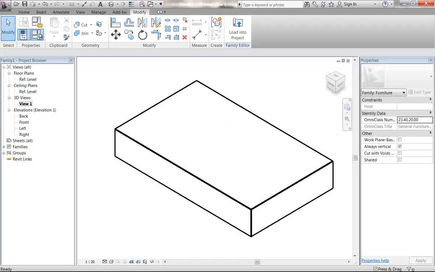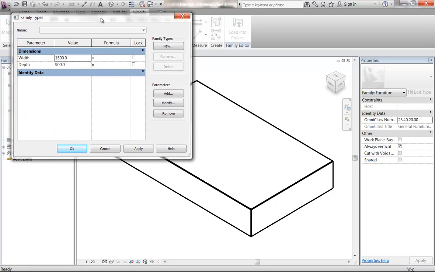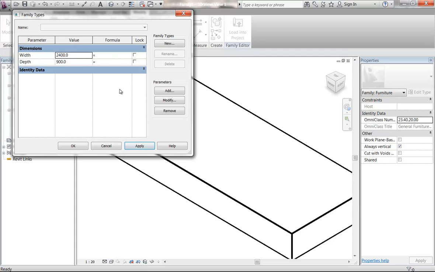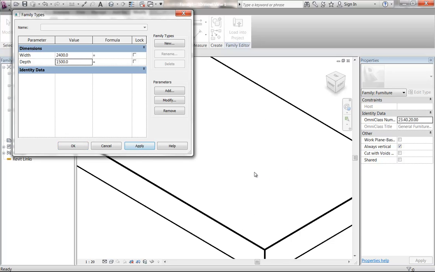So now I'll go back into family types and again flex it. So I'm going to change this width to something else. Let's try 2400 or something. Apply. You can see the box changing. The depth, again, I'll try something else. Let's try 1500. Apply, and again, I can see it changing. So I know the solid is tied to my reference planes.